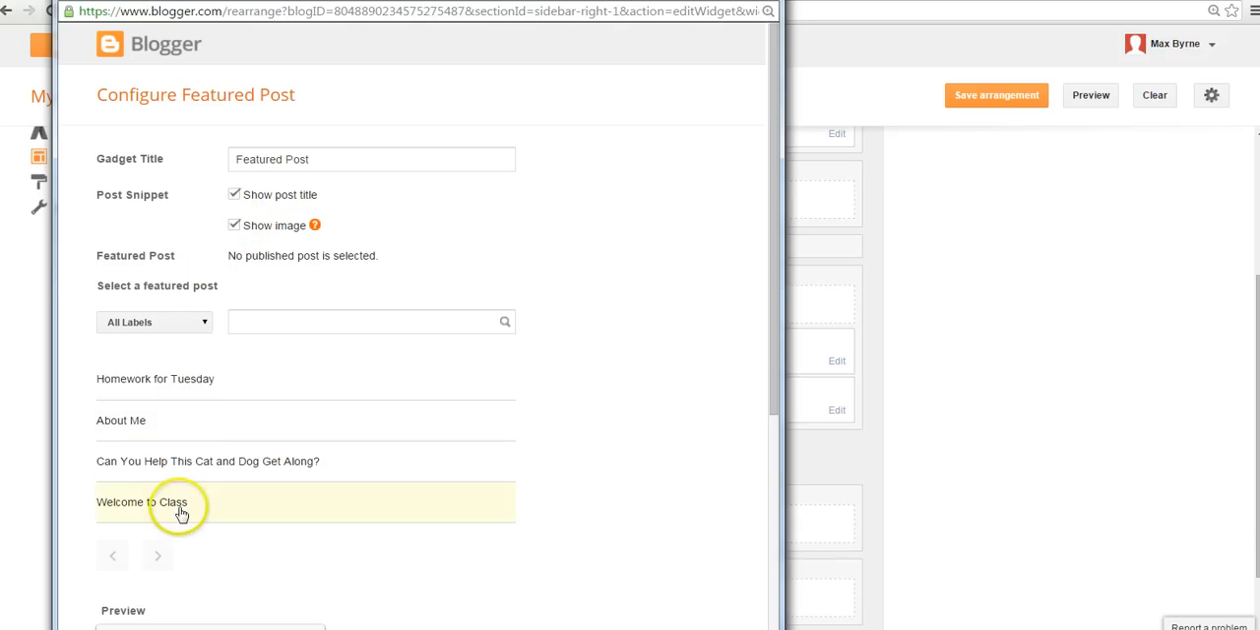And now you can select any of the posts that you have previously written. If you've been using labels in your blog post, you can search by using a label. So if you have 100 blog posts and you want to find one of them, it might be easier to search for it by label than it is to scroll through the list here. But for now, I'm going to select the About Me post. So that's going to be the post that I use.